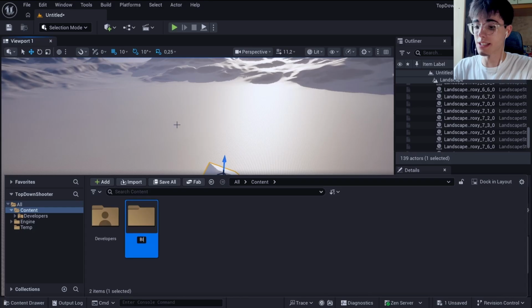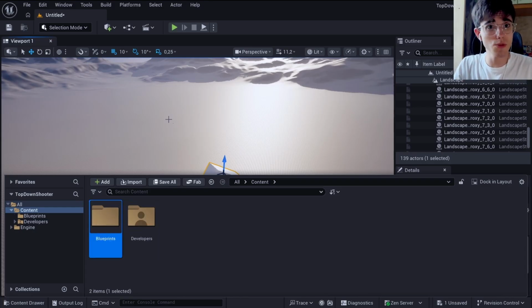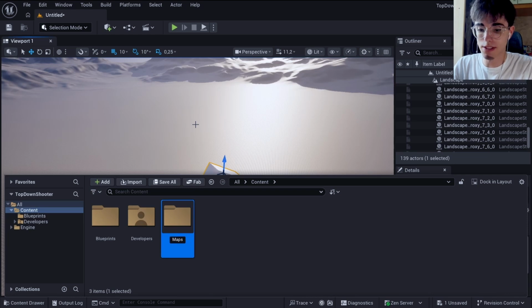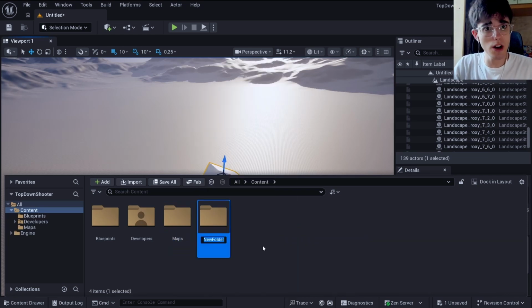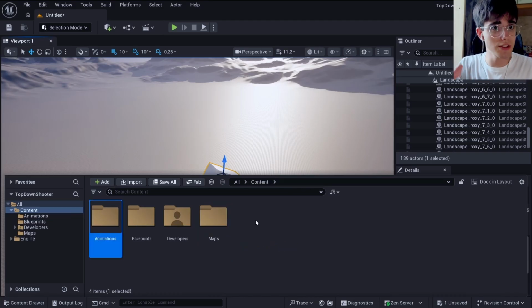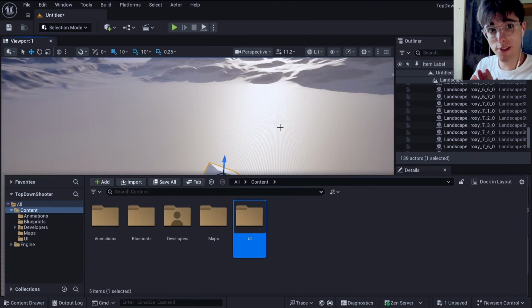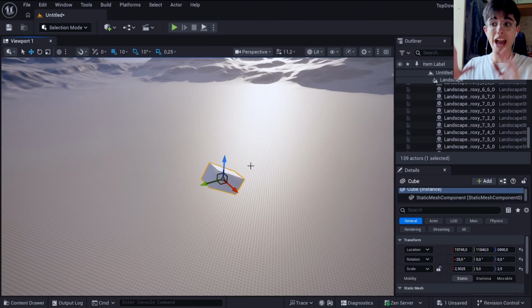The first one is blueprints, so it will contain our blueprints. The second one is maps, so this folder is for our levels. Another one can be animations. Another one meshes. Maybe another one that is more important than others is UI. So you can organize everything in a simple and easy way, and in this way you have seen everything in this little screen.